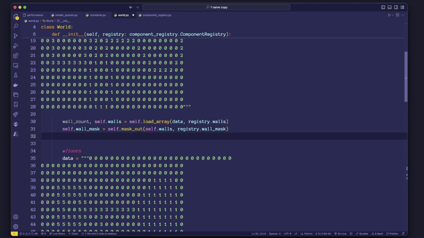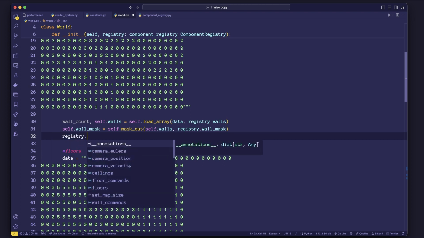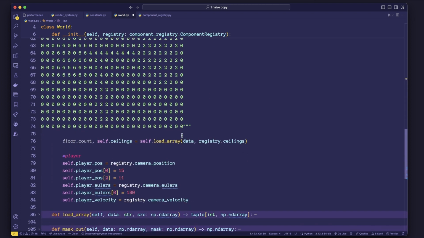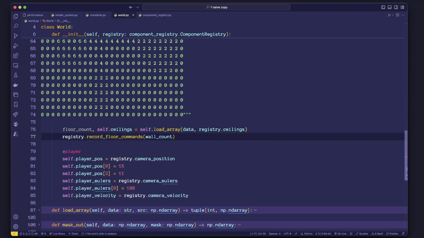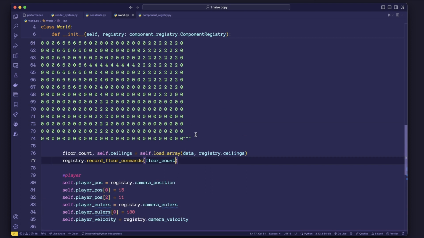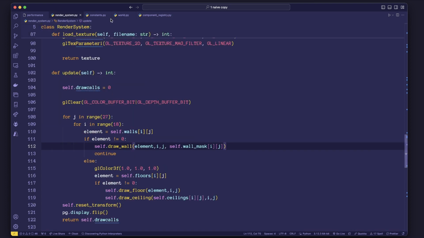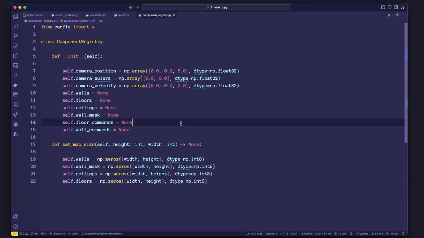Then I'm going to tell my registry, well, I'm going to make a function that loads stuff in. But this is what we're going to do. We're going to go record wall commands. And then similarly down below, just like that. I think that's fine. Okay. And then we're going to need to specify these. There we go. Going to need to specify these functions over here.